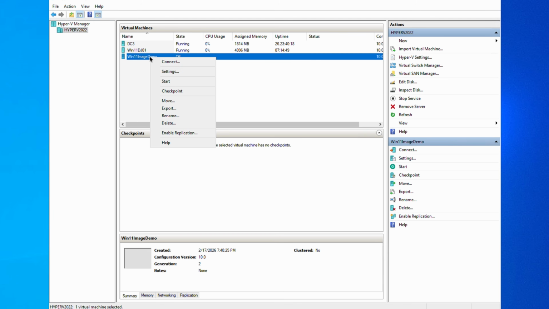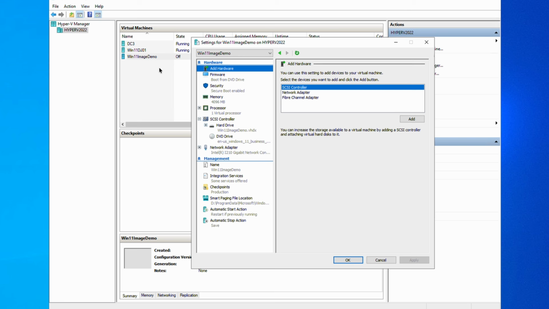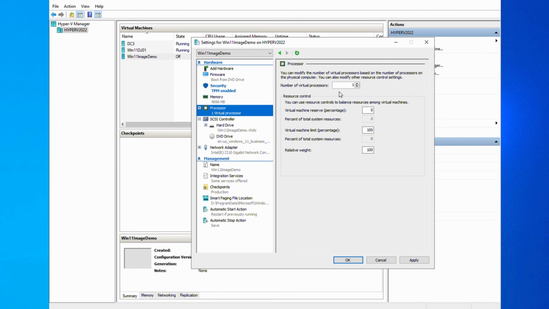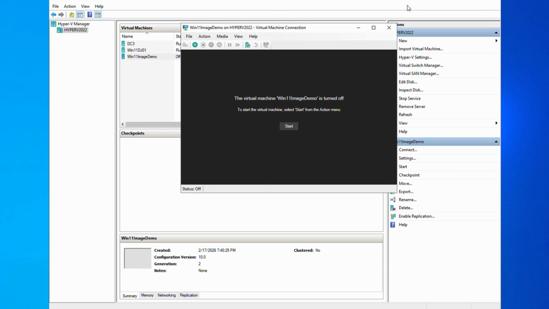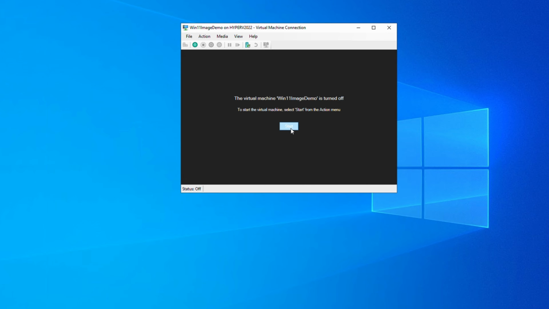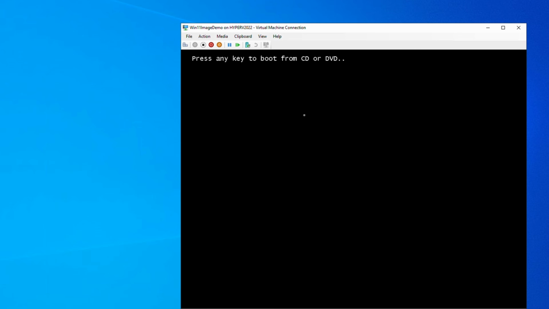Go into Settings for the new VM. Under Security, enable the Trusted Platform Module. That's required for Windows 11. Then go to Processor and change it to 2 or more. Then OK to save. Let's open the VM. We can start the VM, but be sure to hit the Any key to boot from the ISO.